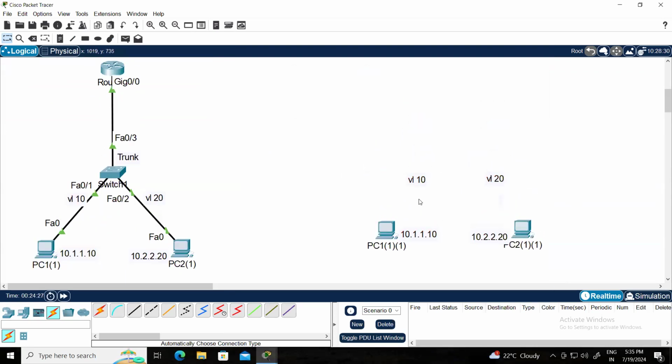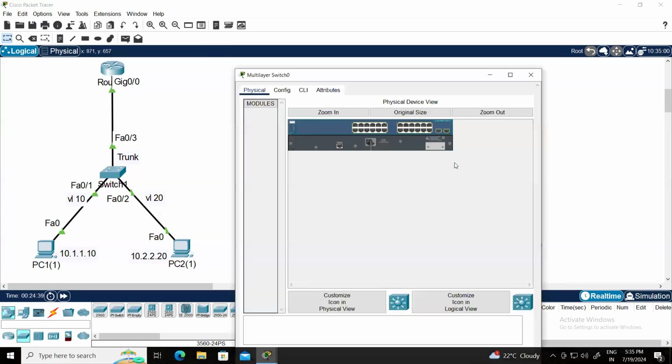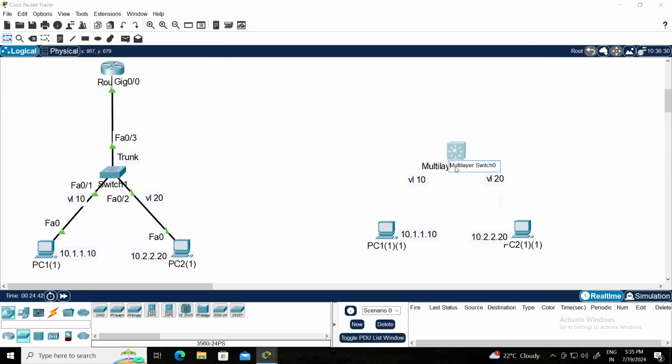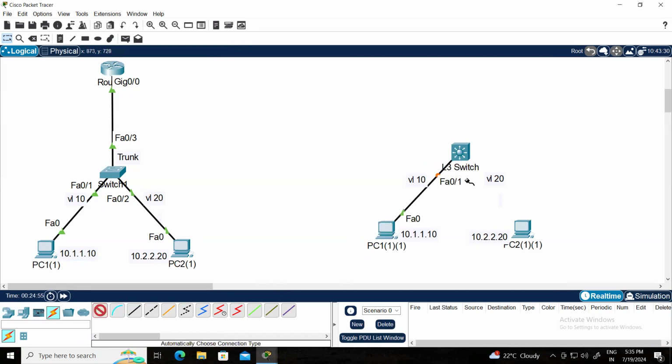These are again our PCs. Now this time I'll use a layer 3 switch. So you can use this 3560. In Packet Tracer, we have one switch here, the 3560, which is called a multilayer switch. You can change the name also. You can call it L3 switch. Connect here, F0/1, F0/2.